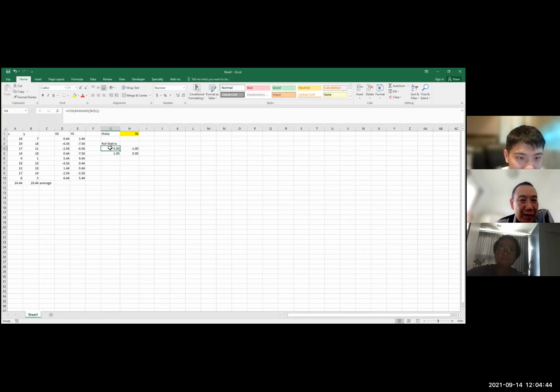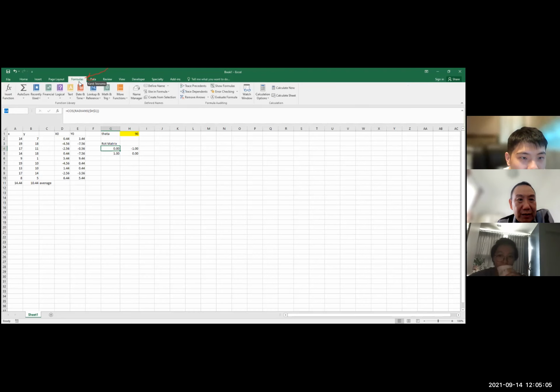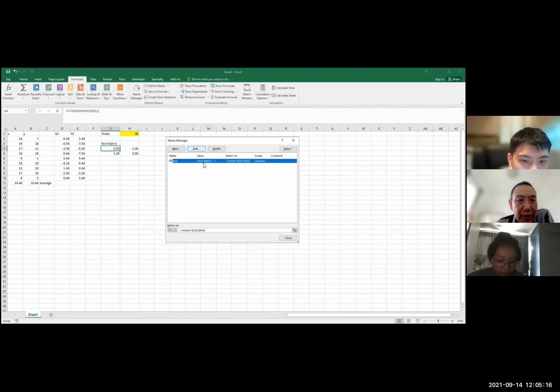Wait. Rot. This one is G3. Wait. Menu formula. Remove where? Menu. Oh, no, in your menu formula. Here. Oh, formula. Okay. And then you go to name manager. Name manager, define name. Okay, that delete. To remove, either you delete or you edit. Let's just edit.